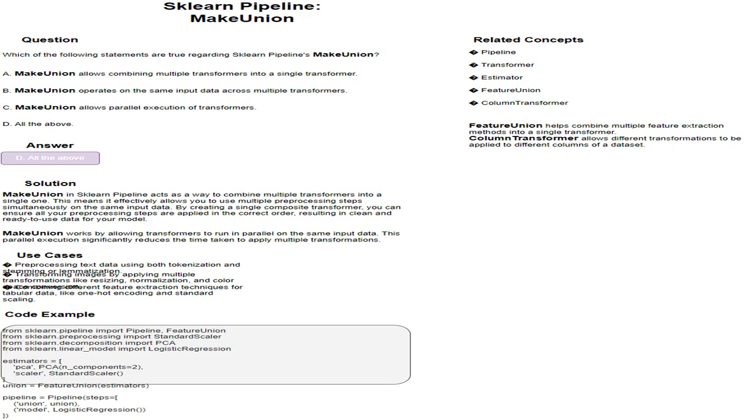This statement is correct. Make union permits parallel execution of the transformers it combines, enabling faster pre-processing. The parallel nature of this process significantly reduces the overall time required for data preparation, making it more efficient. Make union works by allowing transformers to run in parallel on the same input data. This parallel execution significantly reduces the time taken to apply multiple transformations. This statement is correct as all the preceding statements have been proven correct through the analysis. All the above. D. All the above.